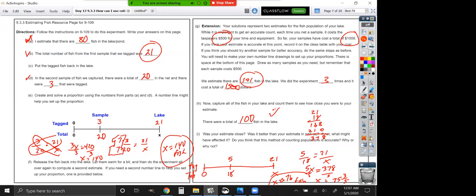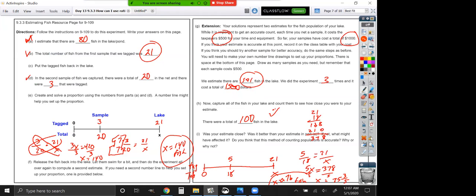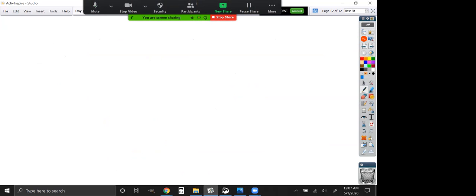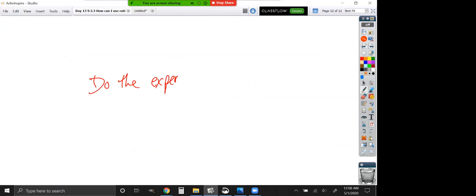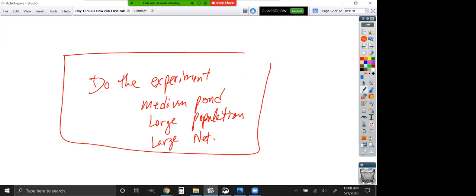So you are going to do the following. Come on, wake up. There we go. Okay, do the experiment with a medium pond, a large population, and a large net. A large, I think they said net, right? There is what you're doing.